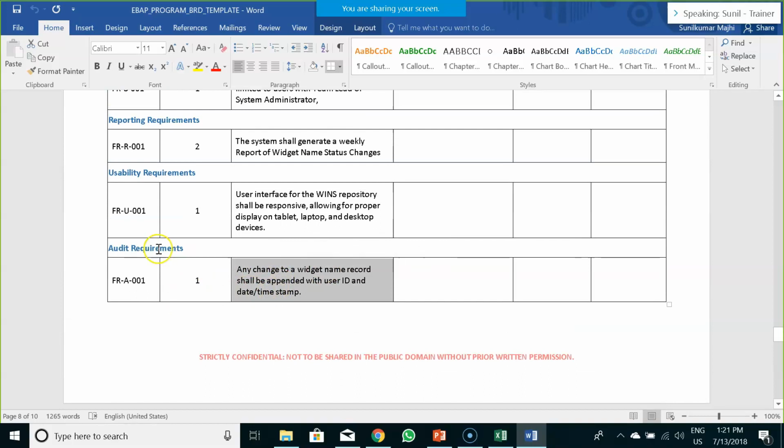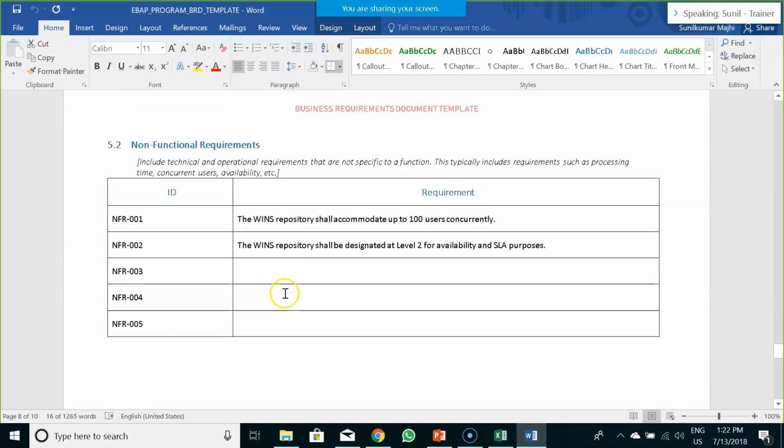Whereas the audit requirement over here is considered a functional requirement. It says any change to a widget name record shall be appended with a user ID and date-time stamp. Although it looks like a non-functional requirement, it's a functional requirement. It has a functional value to the business user. So you have to identify such requirements.